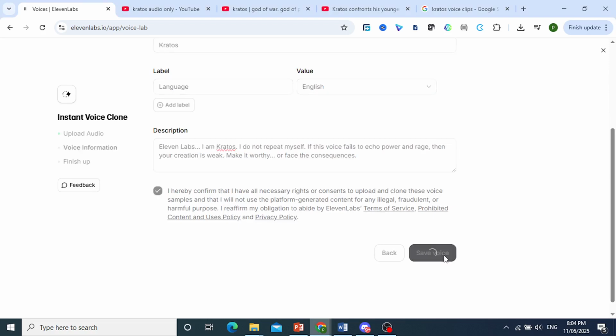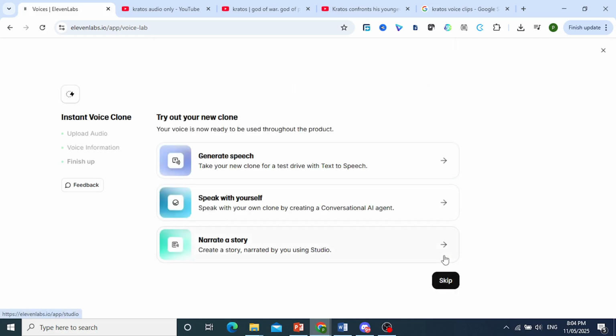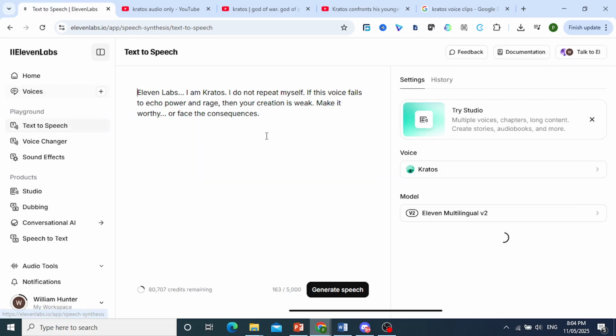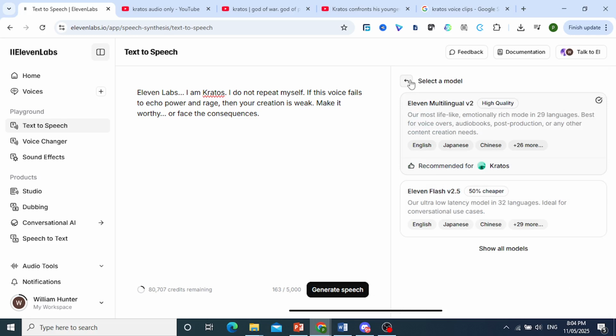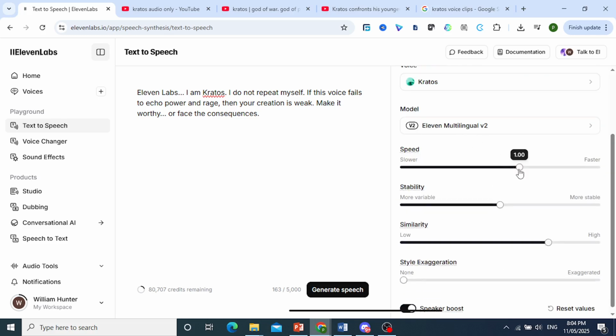And now, guys, in just a moment, we're going to see if ElevenLabs actually does a better job than me at sounding like Kratos. So just go ahead and click on Generate Speech. There we go. This is the text we're going to work with. Make sure the model you select is Multilingual V2. This is the best model by far.